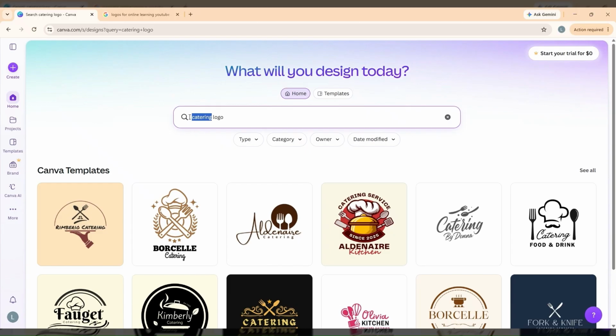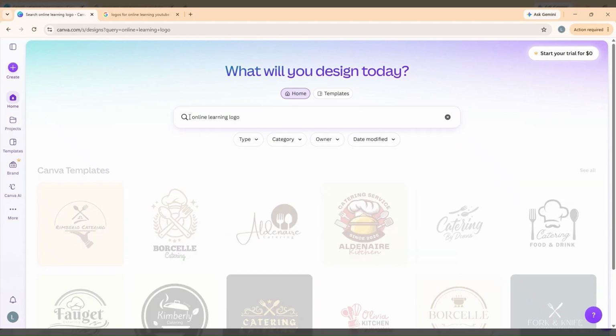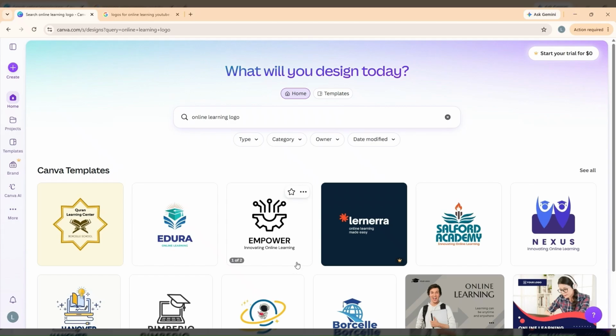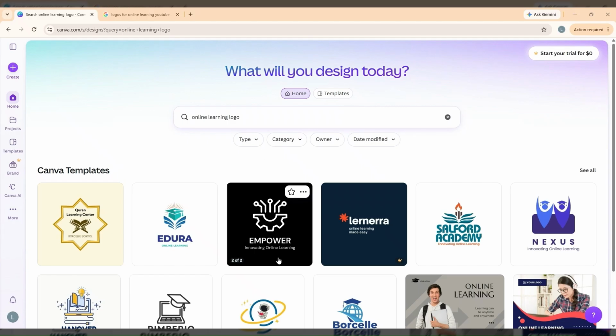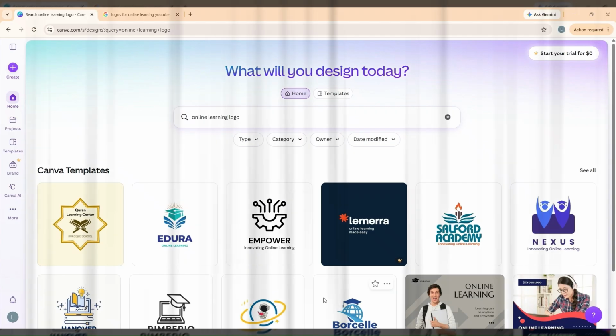So given that Canva has already given you some templates, and you've already done competitor analysis, and you've also decided on the type of logo, whether it's going to be an image only logo, or a word only logo, or a mix, you have a starting point already. So let's go back to online learning logo and see what is available, and then let's start customizing our Canva template for online learning.